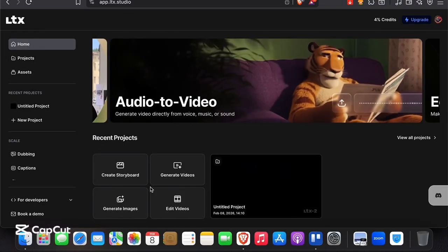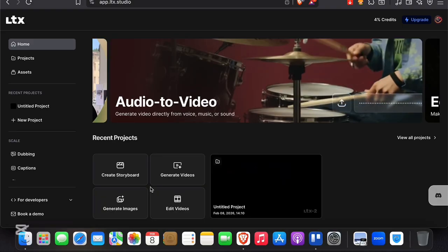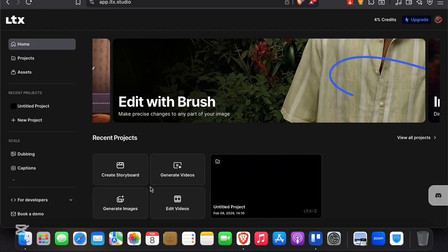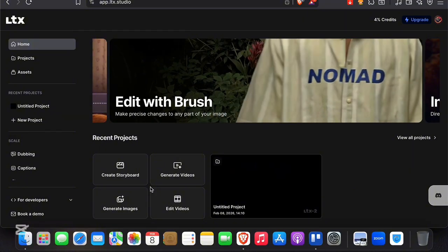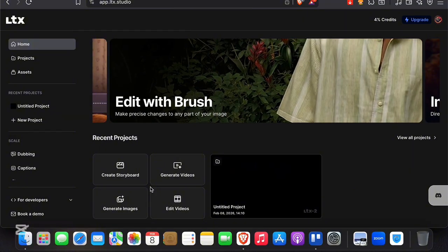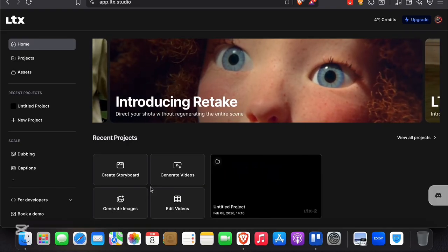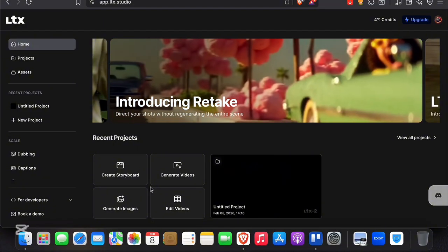LTX Studio can feel intimidating at first, not because it's hard, but because it's powerful. This video walks you through LTX Studio for beginners, from the dashboard to your first finished video, without skipping steps. You're going to know everything that you need to know about LTX Studio that gets you to work.